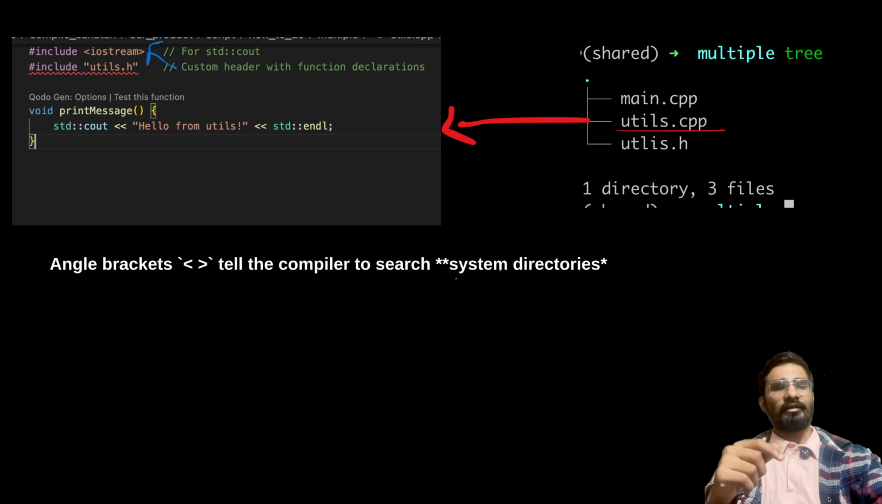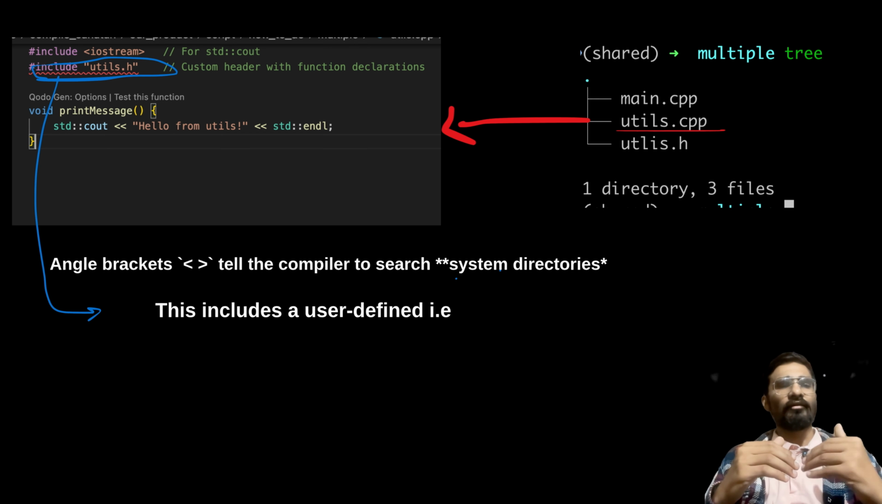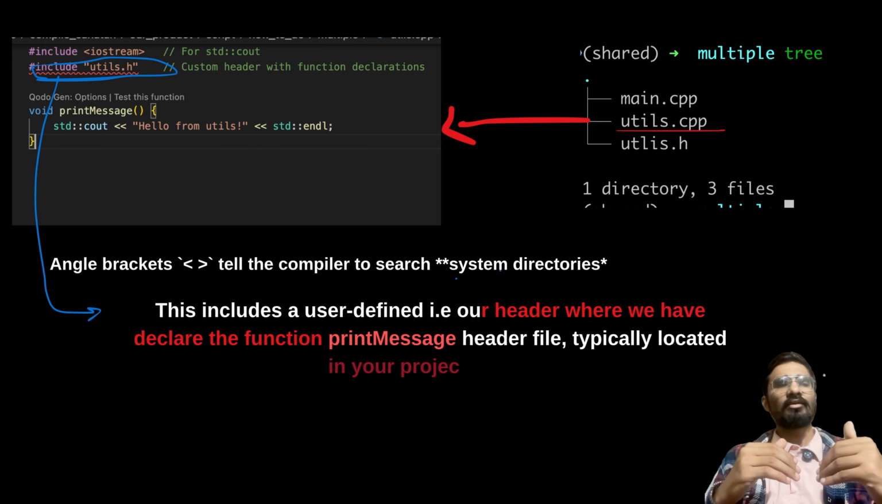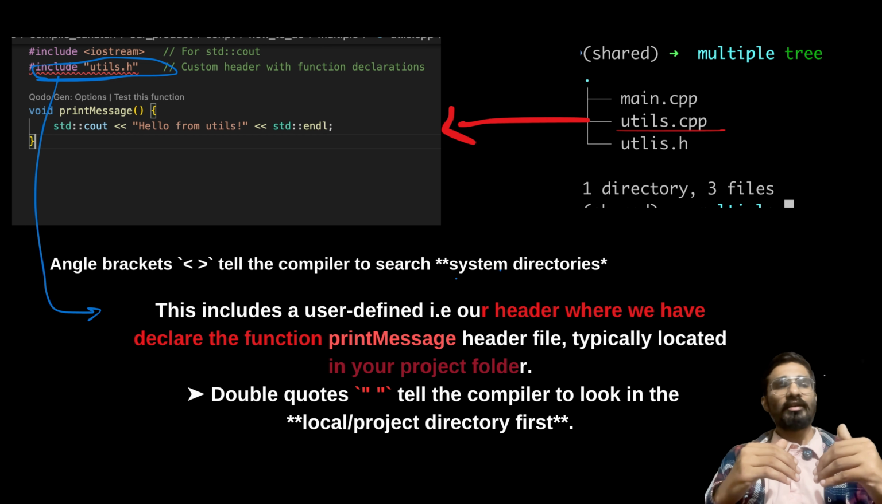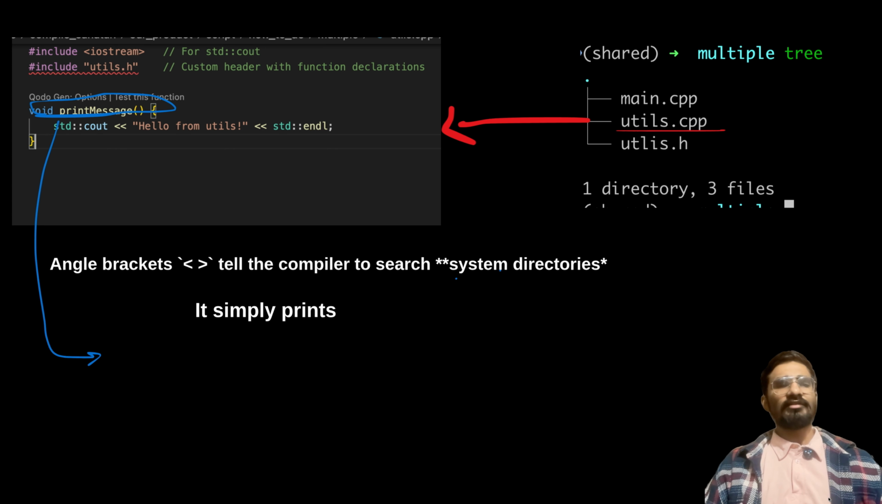And the second line, #include "utils.h". This includes a user-defined header, that is our header, where we have declared the function printMessage, typically located in your project folder. The double quotes tell the compiler to look in the local project directory first. And our function void printMessage is defined in utils.cpp and declared in utils.h. It will simply print hello from utils to the console.